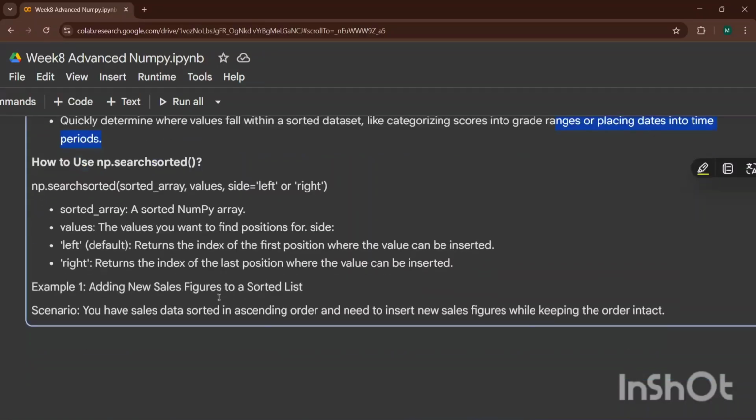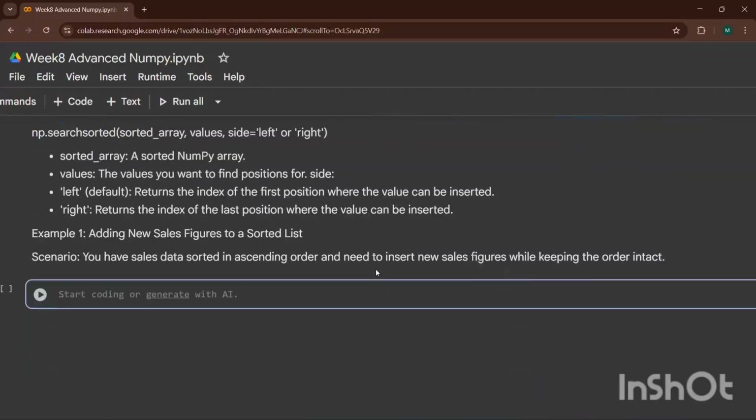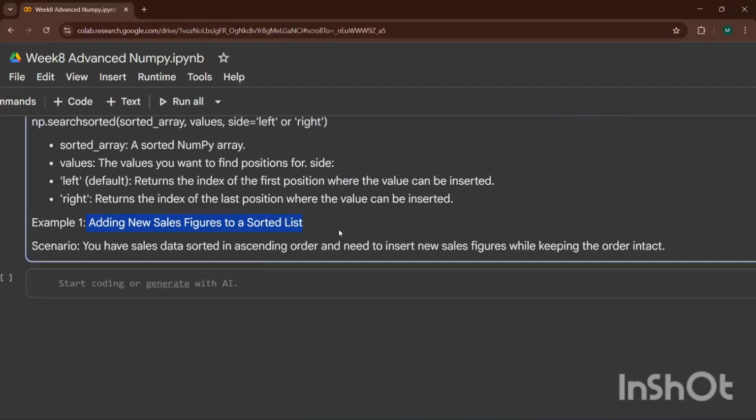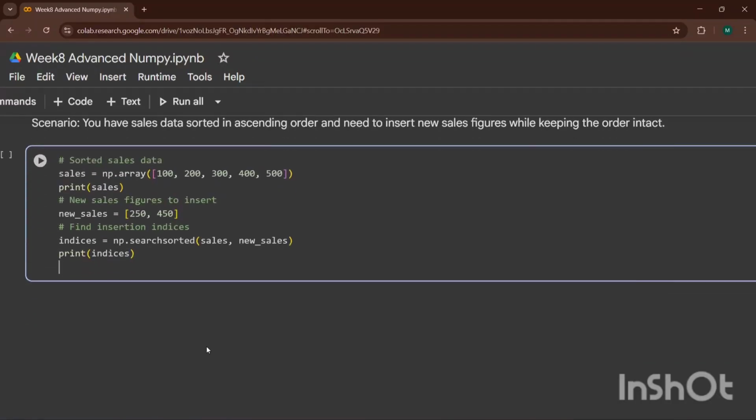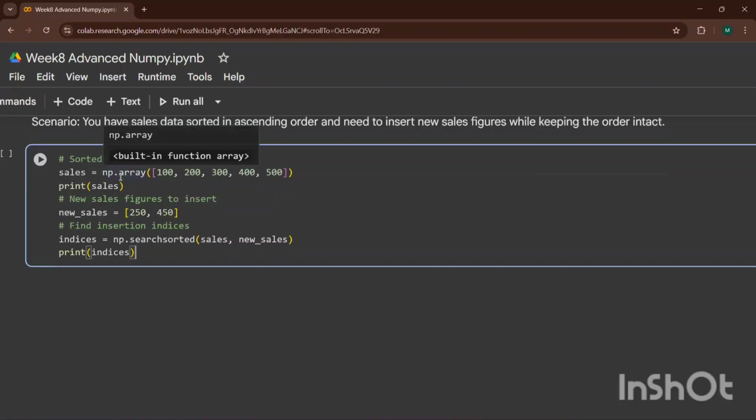So let me just show you guys an example. The example is adding new sales figures to a sorted list. You have sales data sorted in ascending order, and you need to insert a sales figure while keeping the order intact. So this is what my ascending order data looks like: 100, 200, 300, 400, 500. Print sales. And now this is my new sales as a list. I want to insert 250 and I want to insert 450.